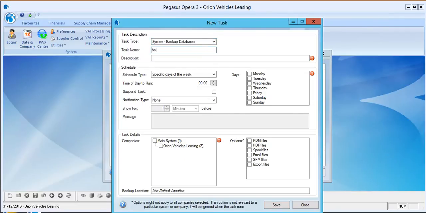We'll call it backup, with a description of backup. We can set it for specific days of the week or certain times. We're just going to run this once so I can show you exactly how it's going to work. So we put in today's date and the time.